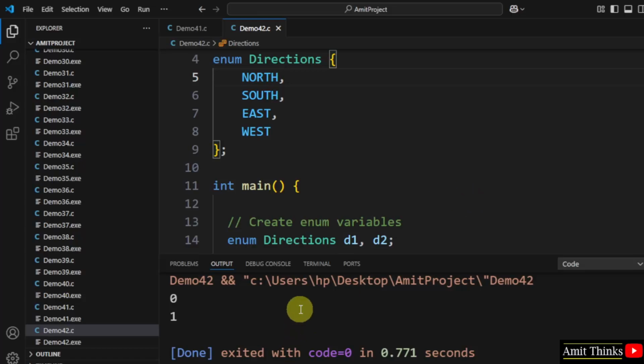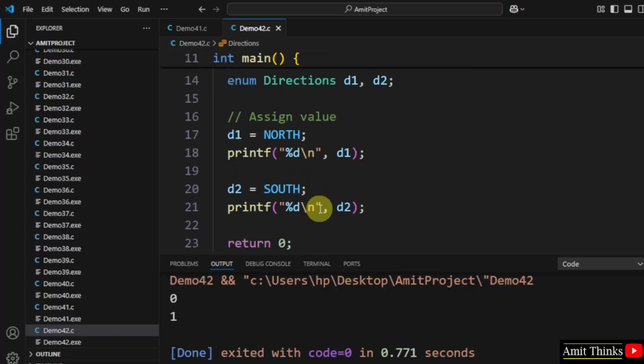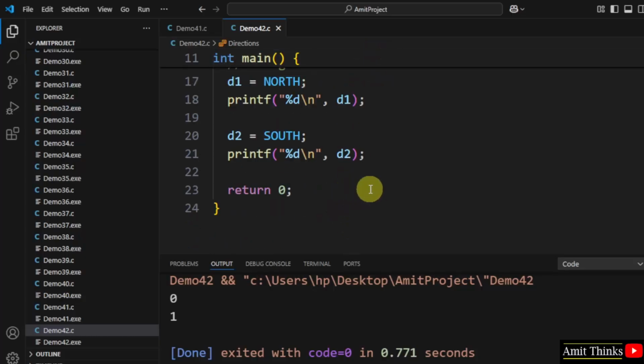I told you that by default it begins with 0, then it increments. So in this case it incremented to 1. If we print d3, it will go for 2. For d4 it will go for 3. In this way it will increment based on your enum items.